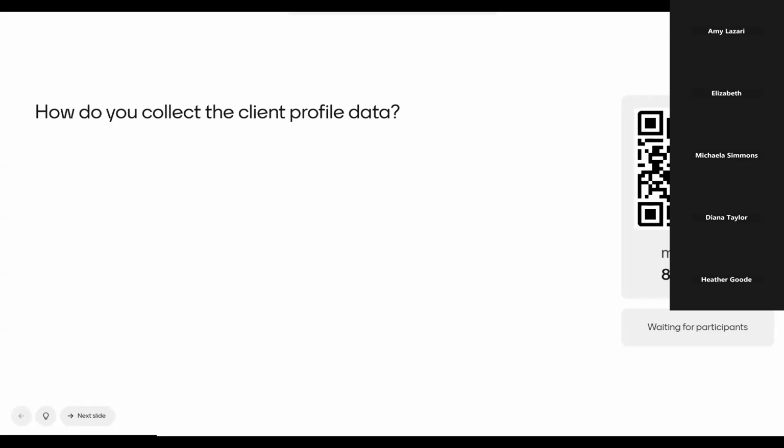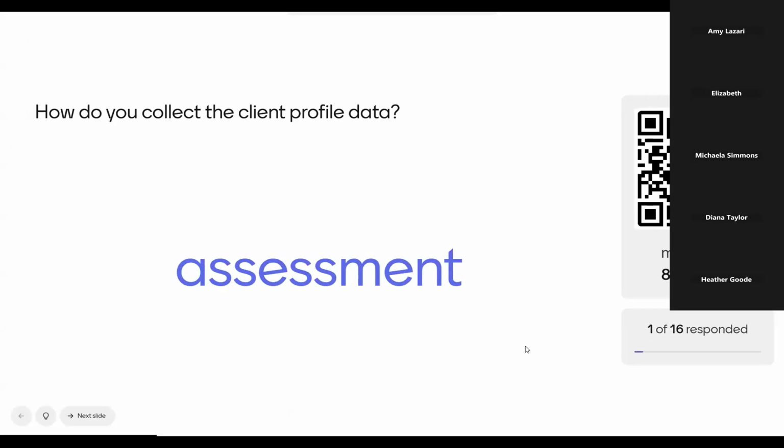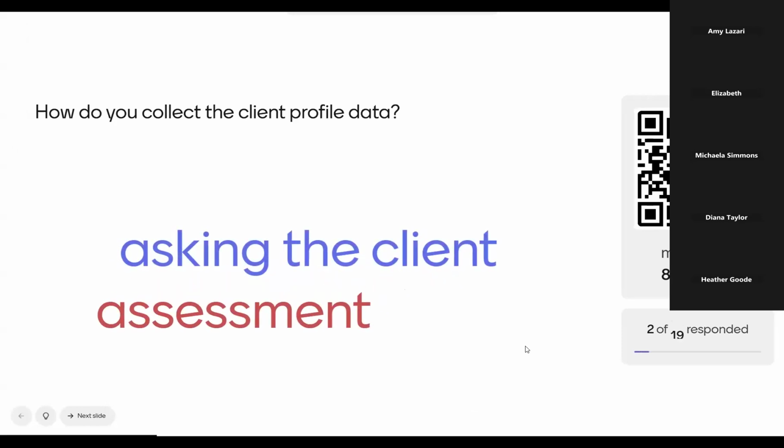All right. On my screen, should be seeing the Mentimeter poll for the first question. If you can all verify for me that you're able to see that information, I do see that some folks are already responding. It's fantastic. The first question is, how do you collect the client profile data? And these are all going to be word cloud responses, so there's no right or wrong answer here. This is all based on your personal experience and preferences. We're just curious to know.